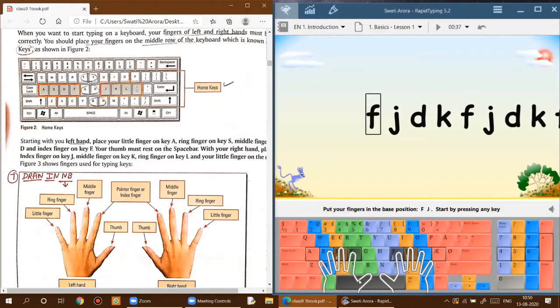You can see both my thumbs are resting on the space bar. So this way you need to use this keyboard. If I need to press caps lock, you can see my little finger is on A. So which is the nearest finger to press it? The little finger of the left hand only. I'll use this little finger of the left hand to press caps lock.